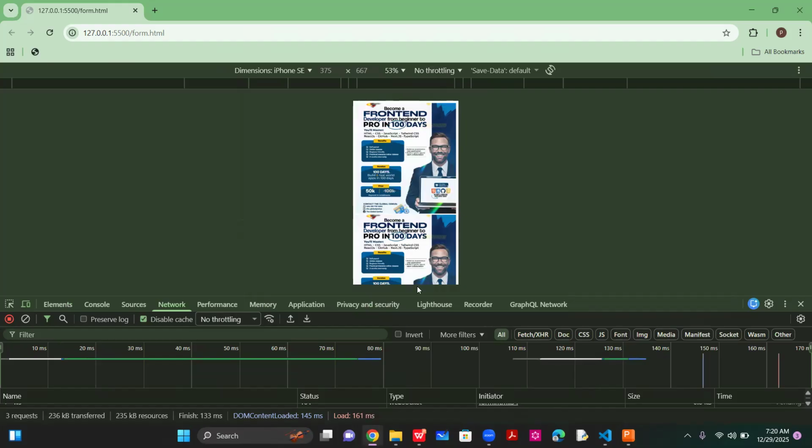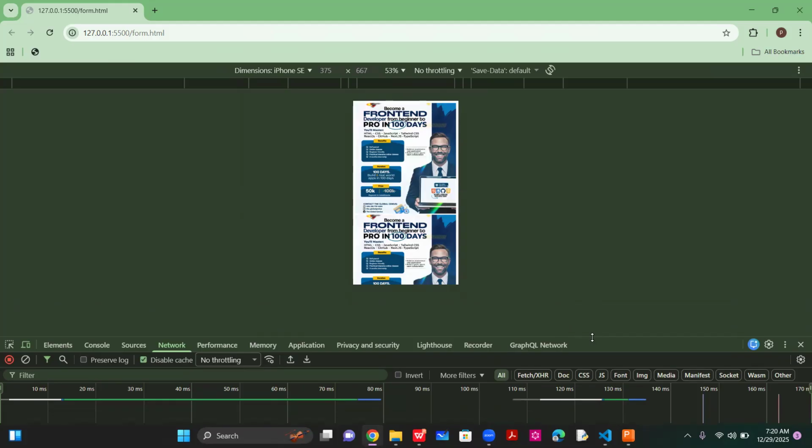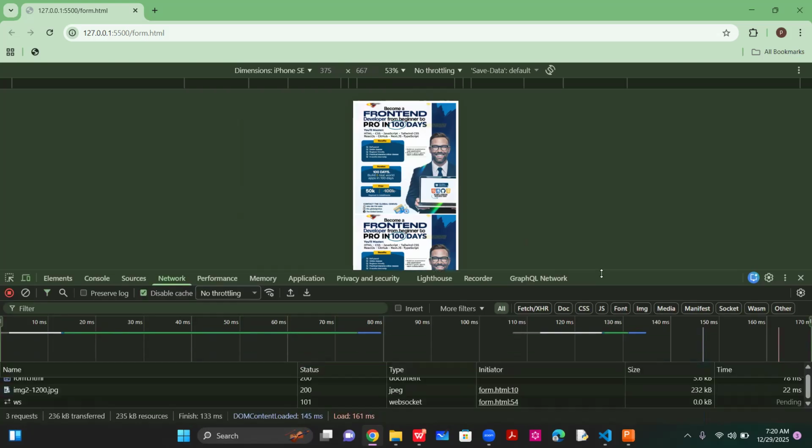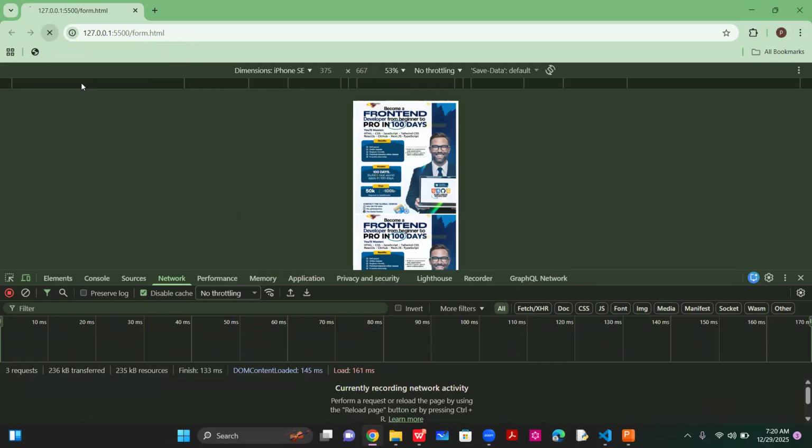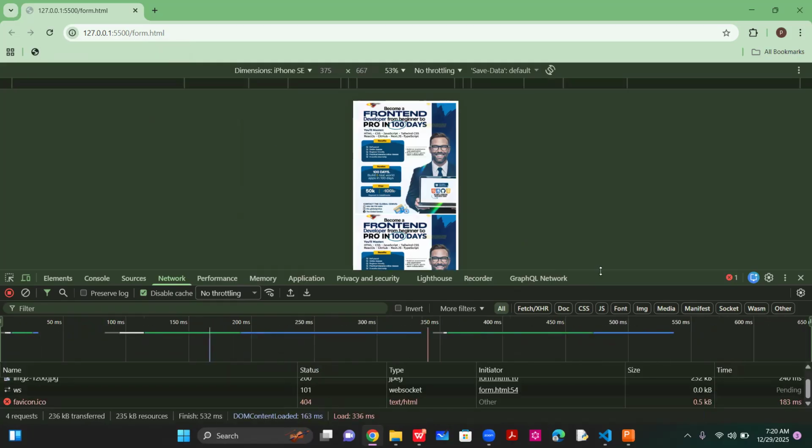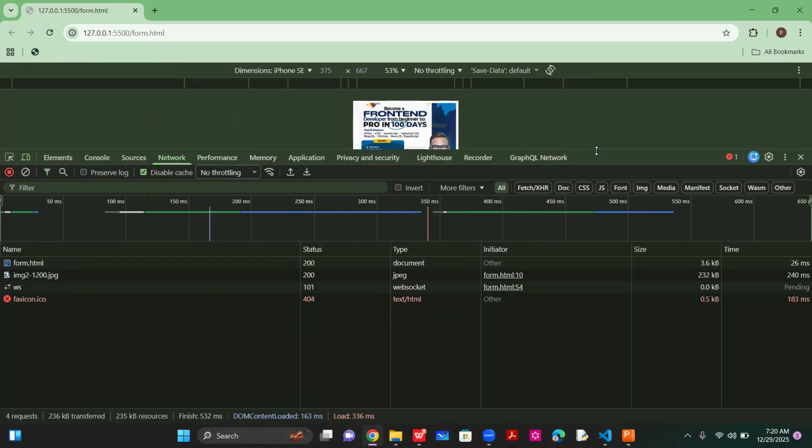How many can you see the first time you load this page? We're only seeing less than 2. How many are you seeing here? We're only seeing 2 images, right? But let's go to the network. I am going to empty cache and reload. Now, let's see how many of the images were loaded.